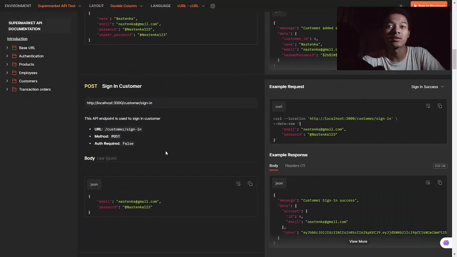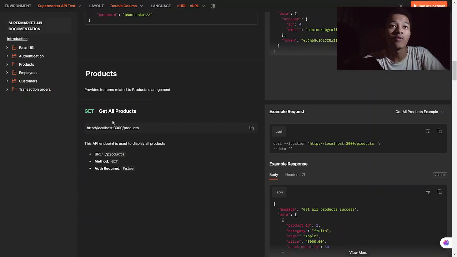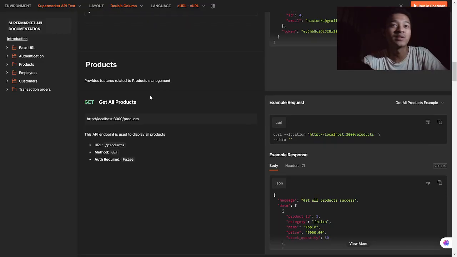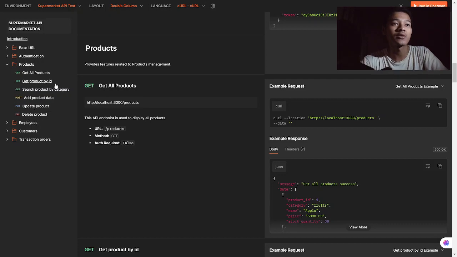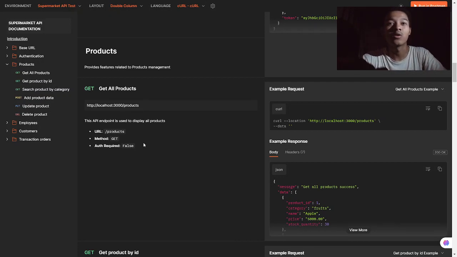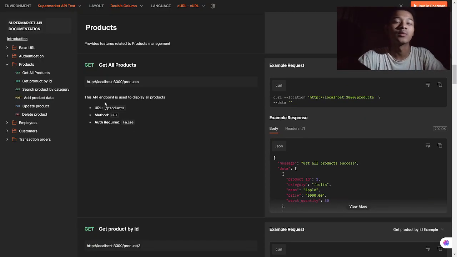Okay, let's demonstrate the next endpoint. This one is the products. Provides features related to products management. In here we can demonstrate several methods like get, post, put, delete, and we will demonstrate it now.